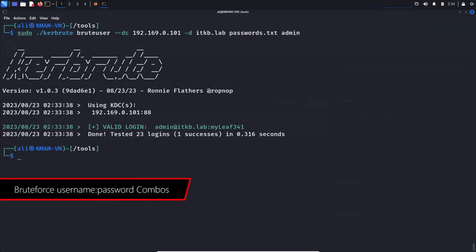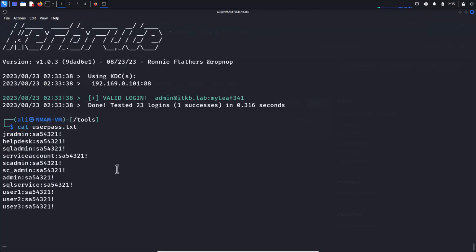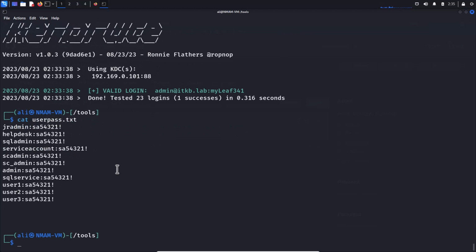Brute force username and password combos. In this example, we will create a combined username and password list, which means a user list and a single password should be within the same file, and attempt to verify if they match. To do that, we create a username and password list and save it as userpass.txt. Now attempt to verify using the pipe sign along with the tag flag.